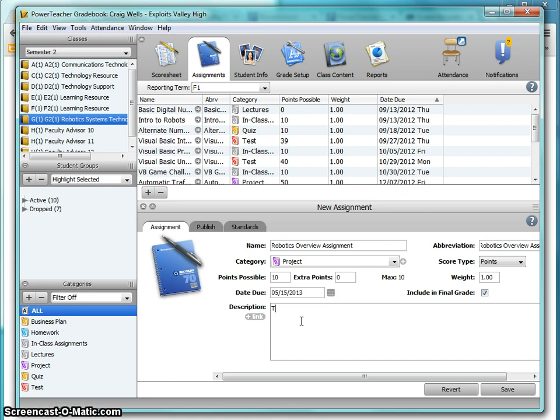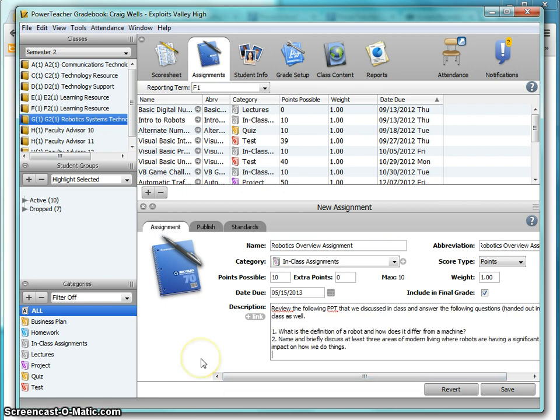I'm just going to say watch the file, read through the following PowerPoint. And okay, so I made a few changes to what I want the assignment in PowerSchool to say. I said, review the following PowerPoint that we discussed in class and answer the following questions handed out in class as well. I listed a couple of questions.